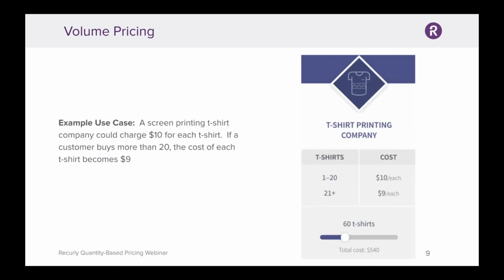Volume pricing is all about bulk discounts. This is really incentivizing your customers to buy more to get a better price. Let's say I have a screen printing t-shirt company. It's an e-commerce company. I'm selling physical goods, and I'm taking orders from people who want to make custom t-shirts. If somebody buys 1 through 20 t-shirts, those t-shirts are $10 each. If somebody buys more than 20 t-shirts, those t-shirts are $9 each. So this is a great way to incentivize customers to buy more and to incentivize them to really say, ooh, I would rather have another 5 t-shirts and have it be a little bit cheaper per unit.